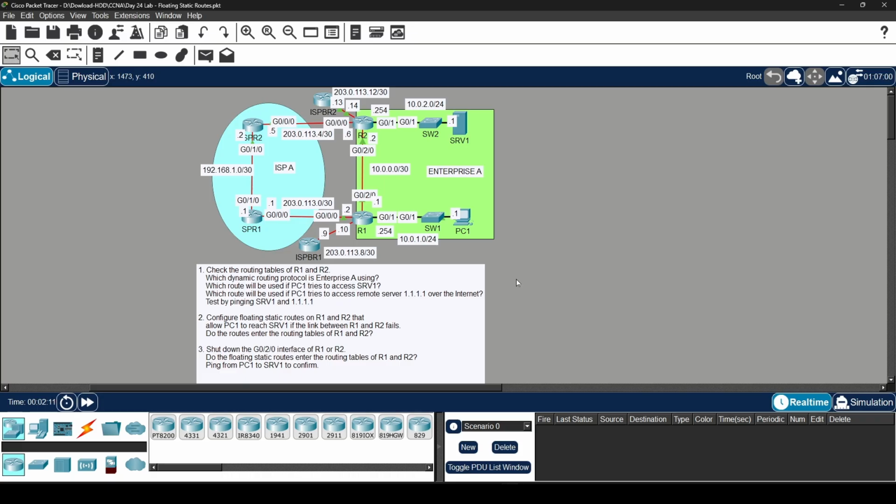Today's lab is floating static routes. As you can see here, there are two networks and an ISP-A network. We will configure the floating static route in case the primary route is down. But first, let's check the routing table to see what type of dynamic routing protocol is being used here for enterprise A.